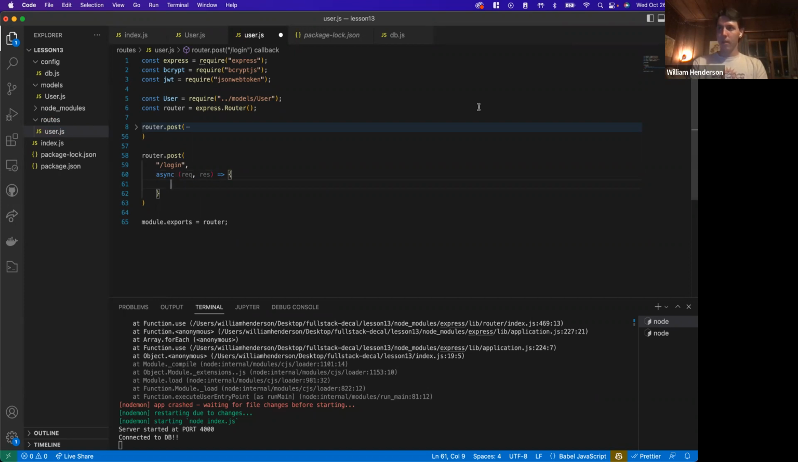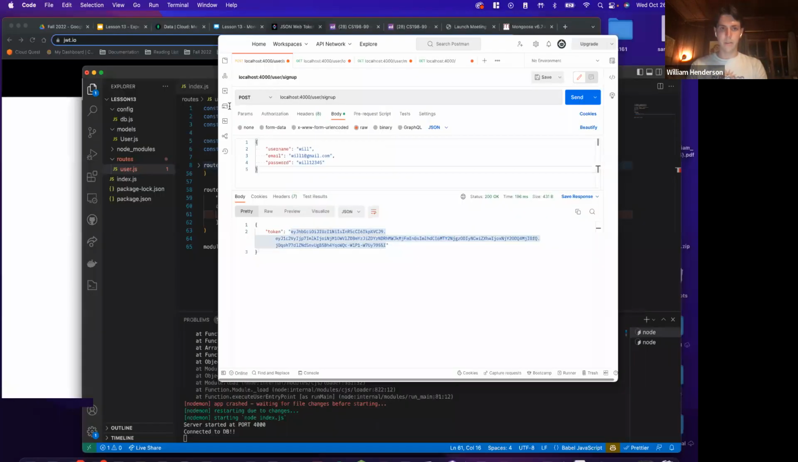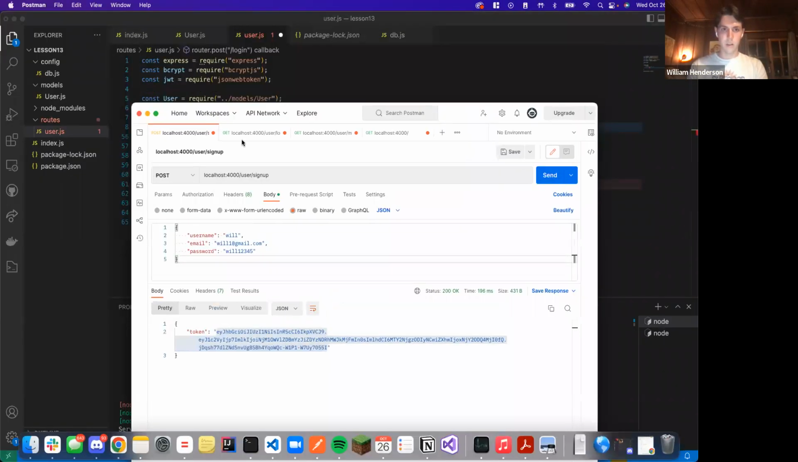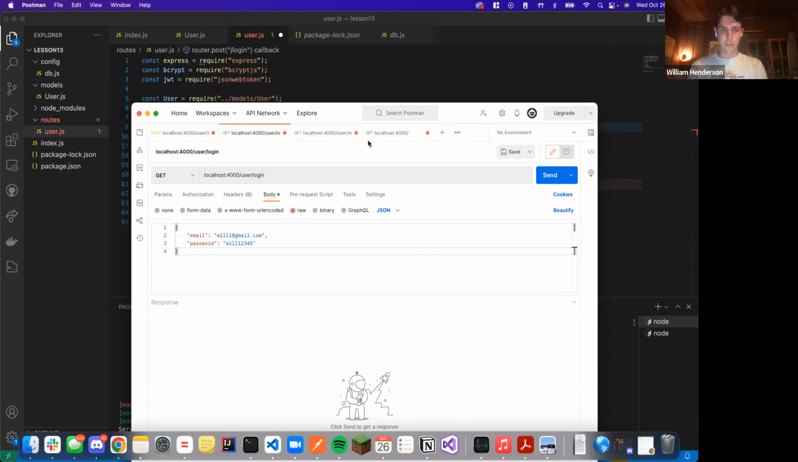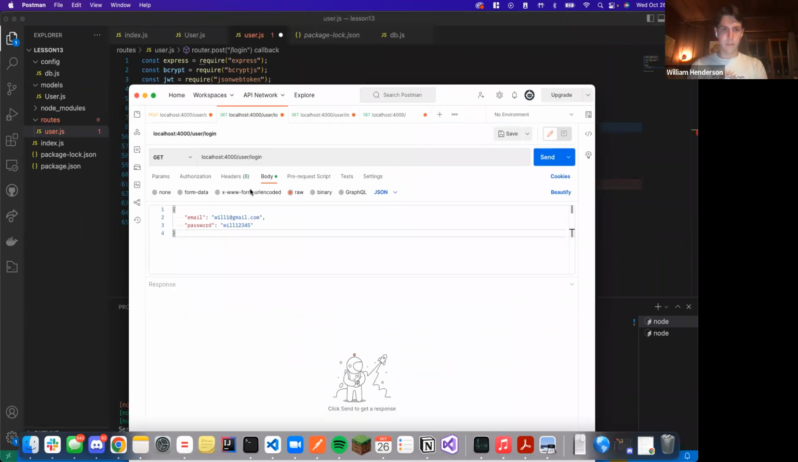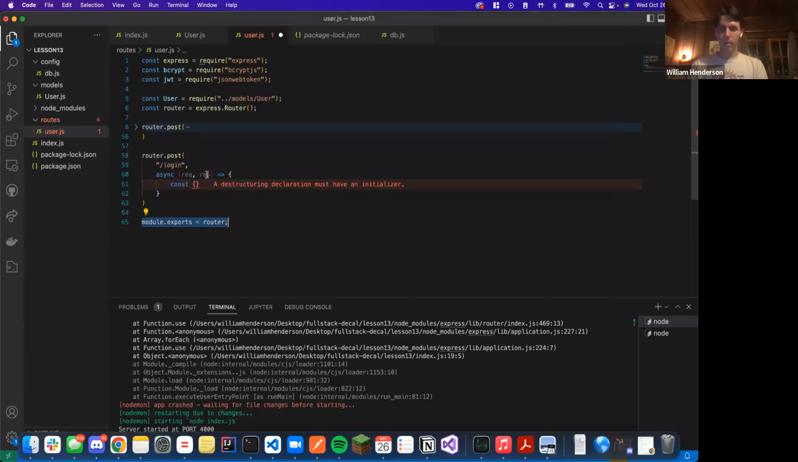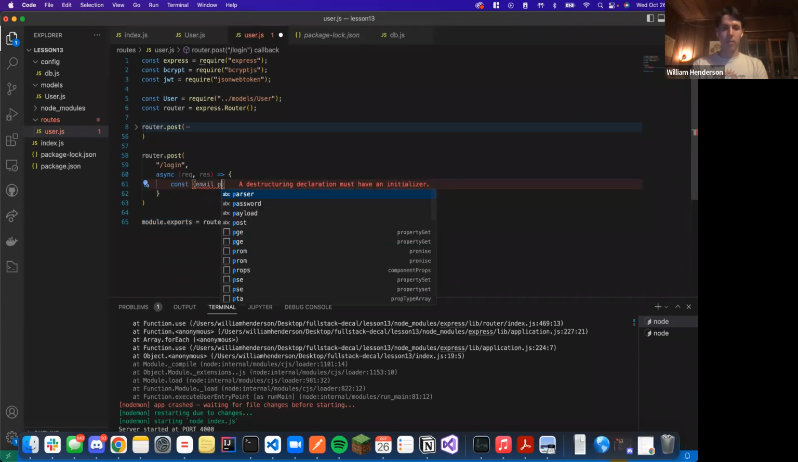Okay. So here, when the user wants to log in, they're going to log in with a username and password. So for example, here's the request here. It's going to take a username and a password. So we're going to get the email and password from the body of the request.